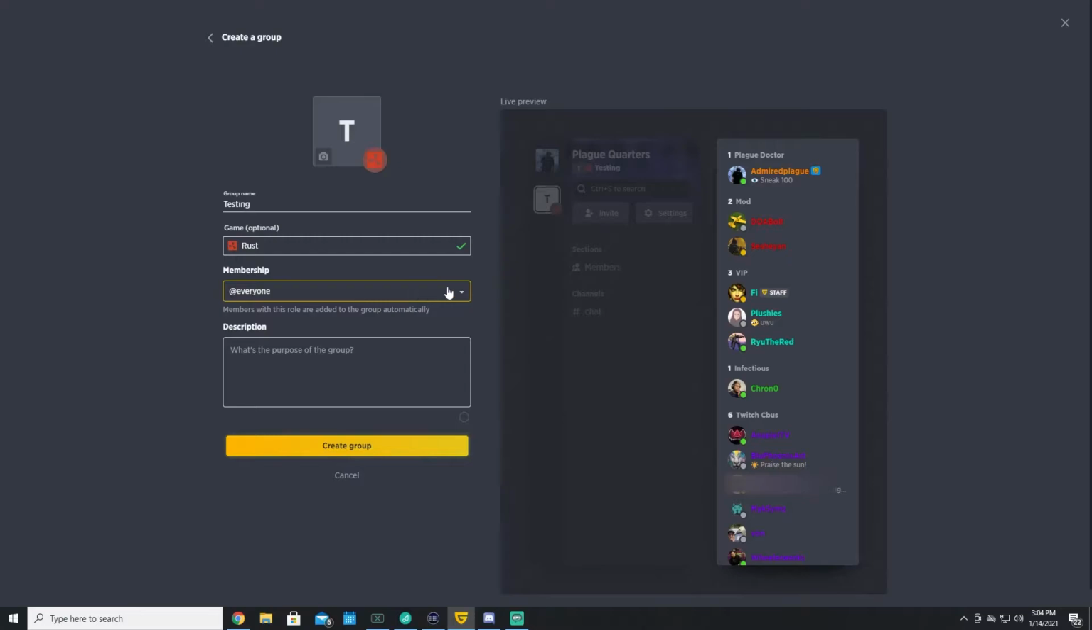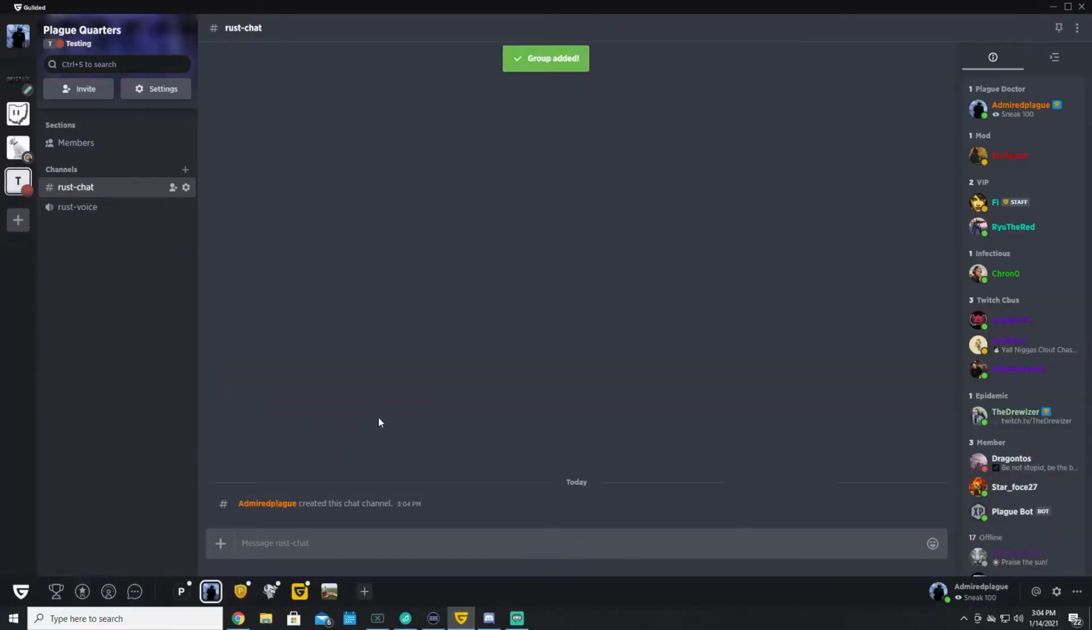Membership is going to be for everybody at the moment. And then you put a little description. This is for the OTV Badlands Rust group. I'm not part of OTV, but I couldn't think what to put there. So OTV, Badlands, wonderful Rust server, tons of great content creators on that server. Anyway, gonna create that. So you create the group and now it gives you chat and voice.